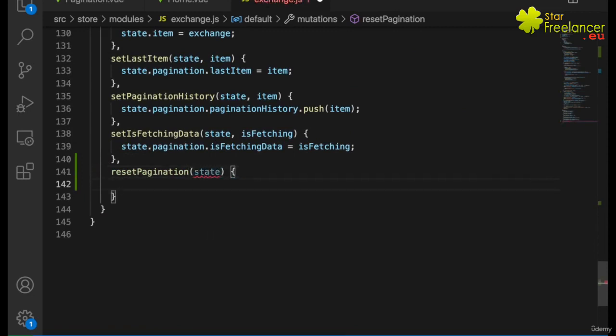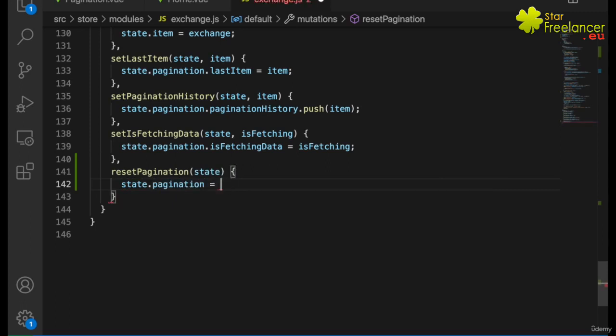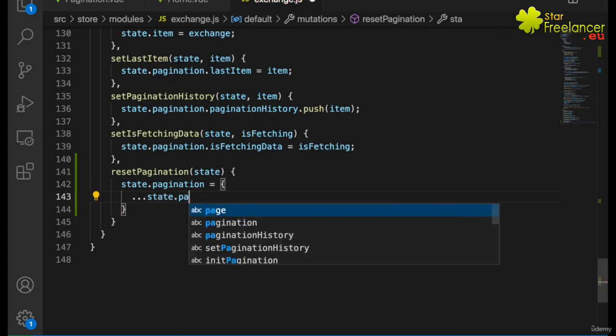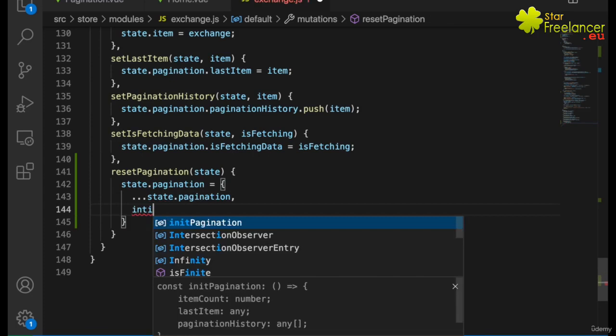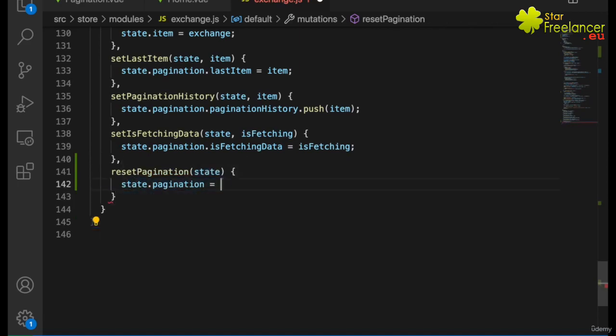All right, and now let's access here state.pagination equal. I will pass here a new object, and I will get here all the data of the pagination plus the init pagination data. Or actually, I have overcomplicated it. I think I have too much overcomplicated it. Let's do it like this simply, guys.